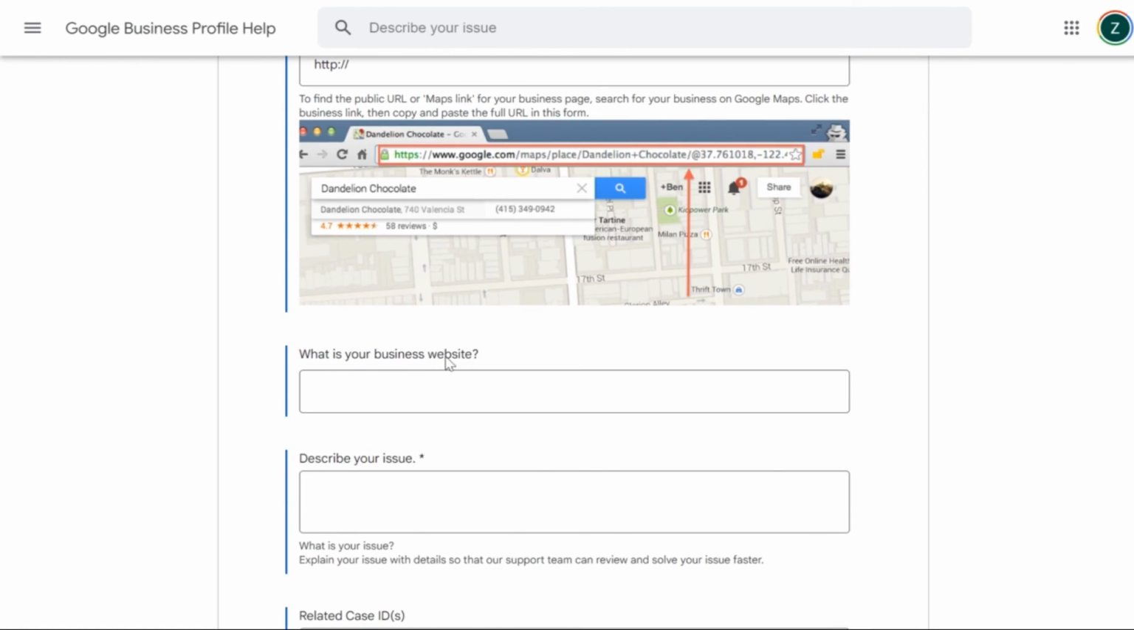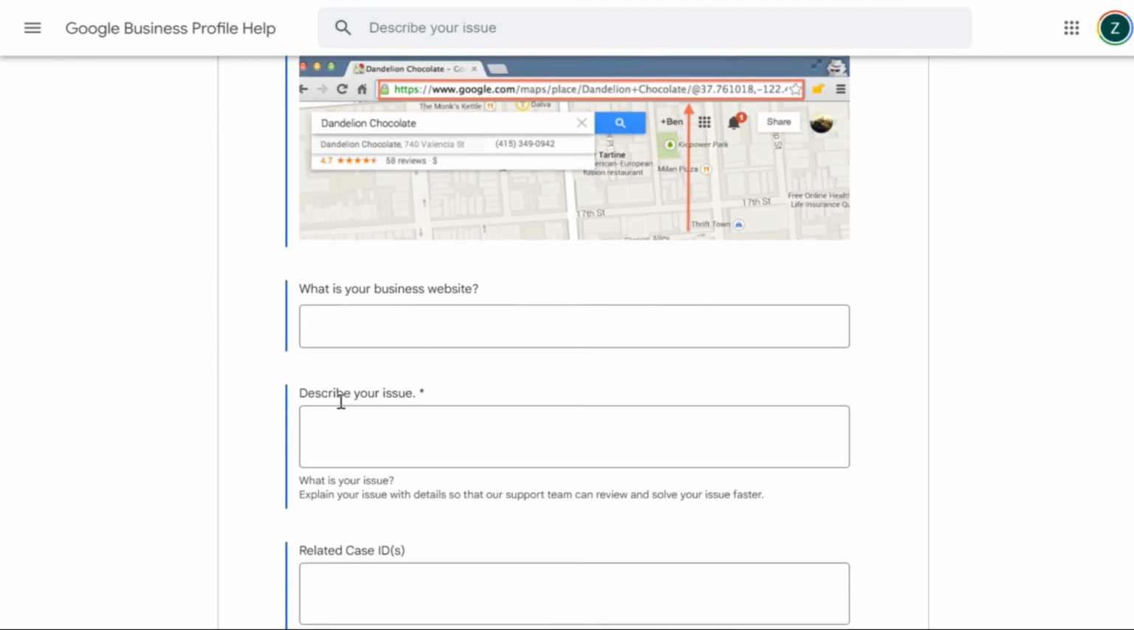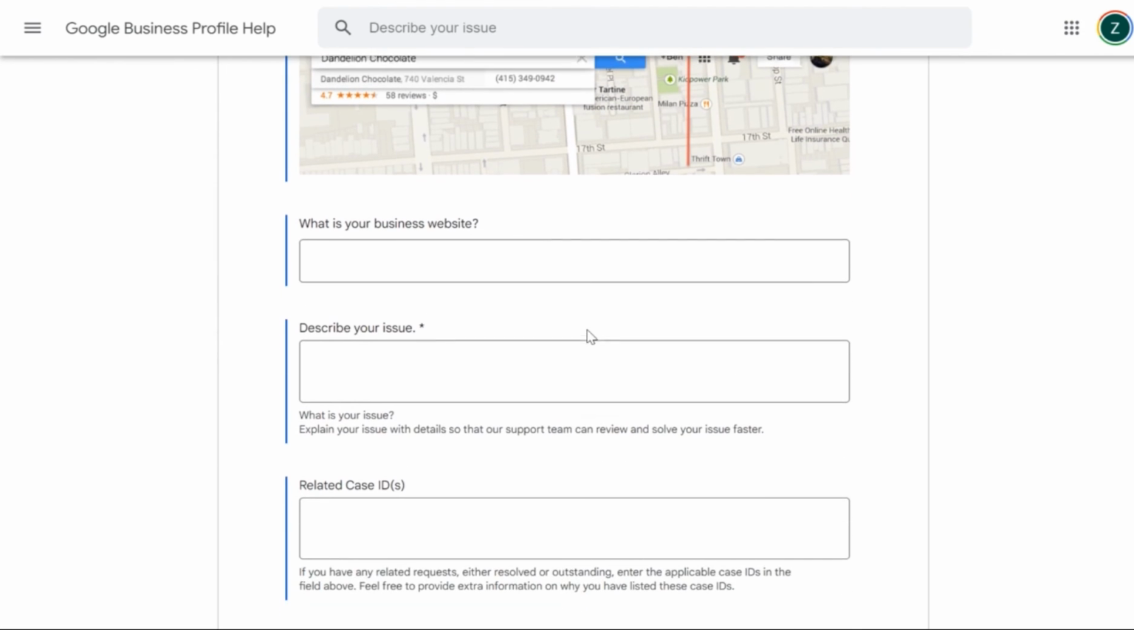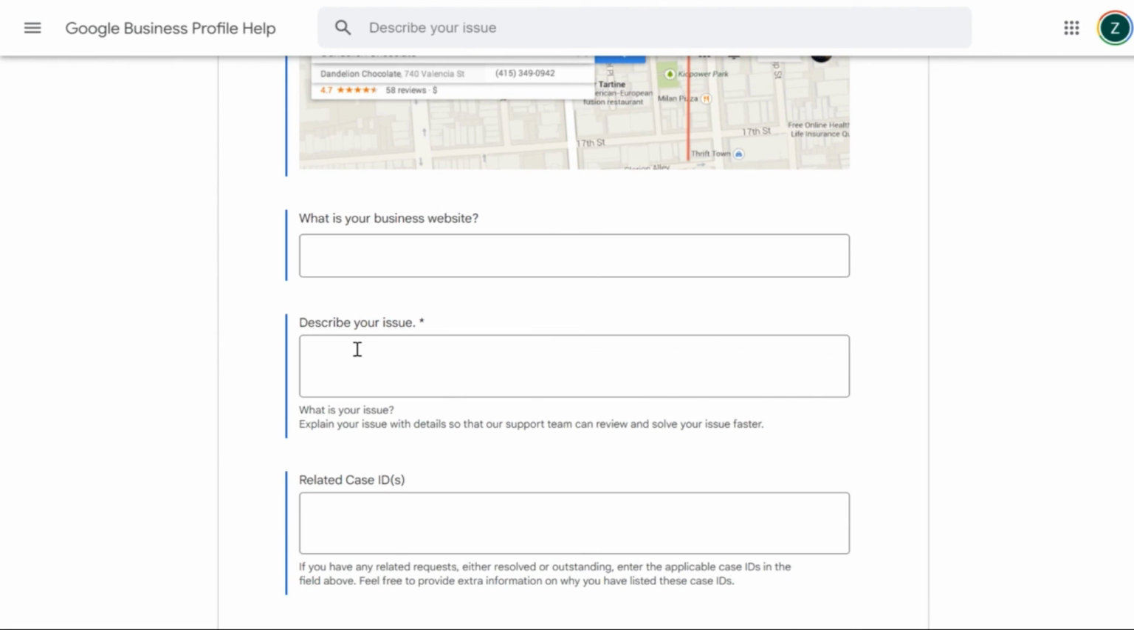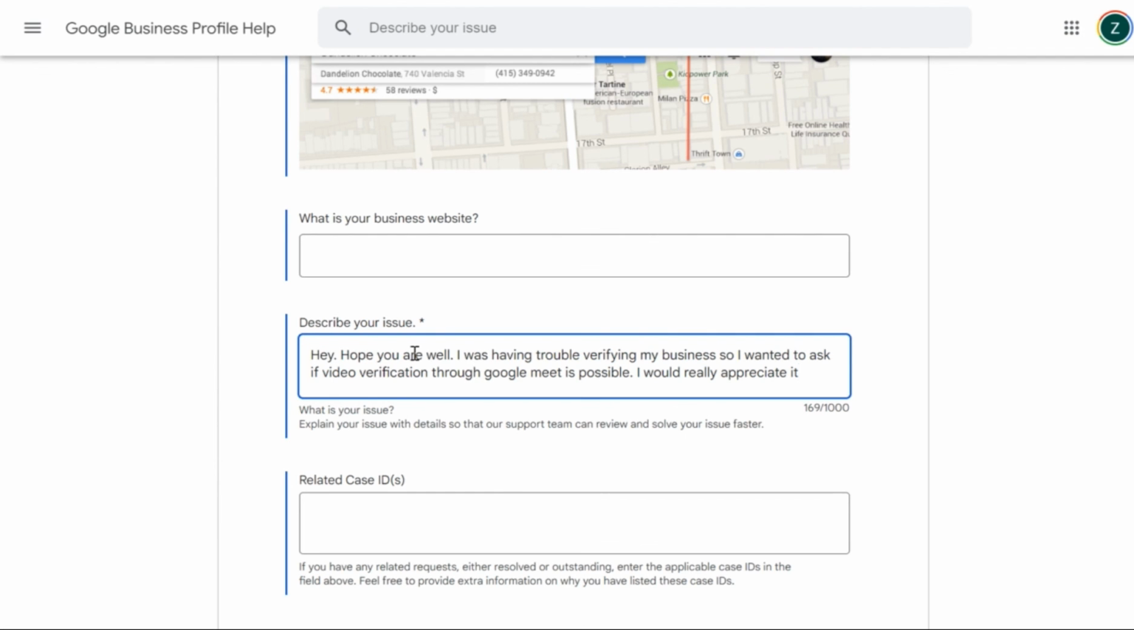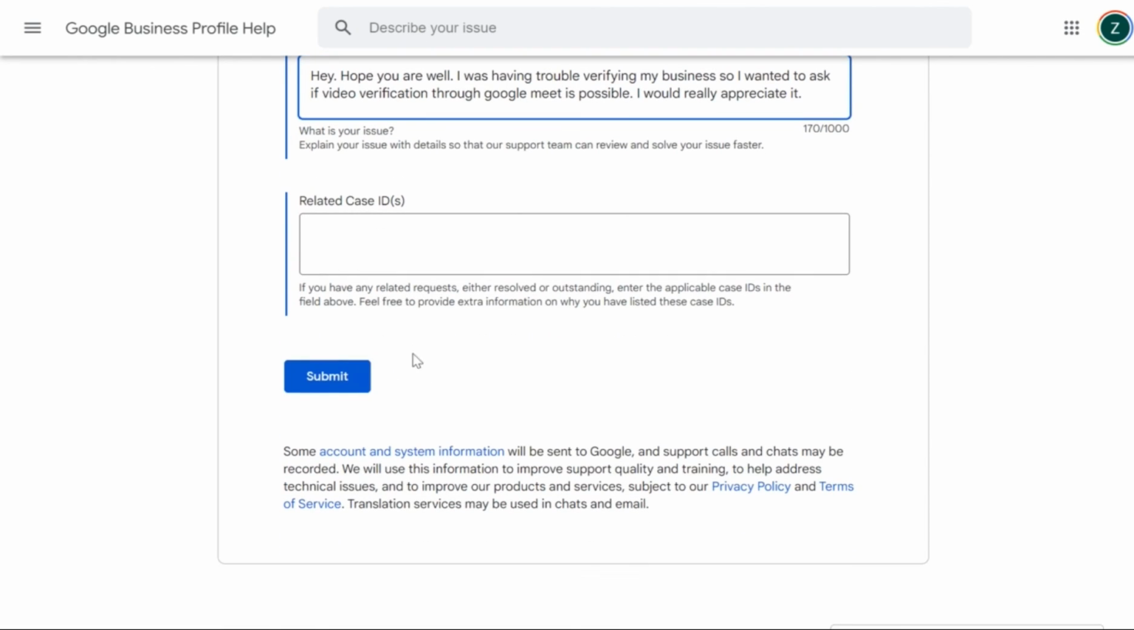Then you'll go to what is your business website. You can add that here. Then you'll go on describe your issue. First of all, the related case ID is needed. Here you need to just add a simple message. That's basically what you need, right? You can write this or you can write something on your own as well. And that's all you need to do.